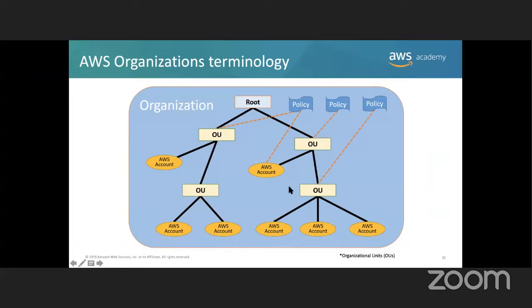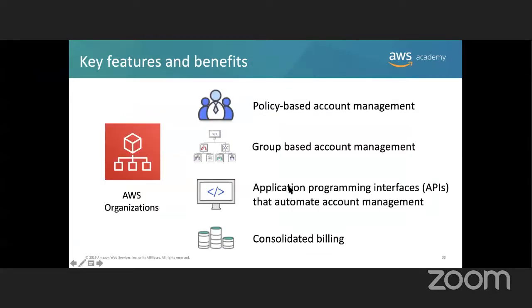Is it clear? Yeah. Yes. Not 100%, but yes.